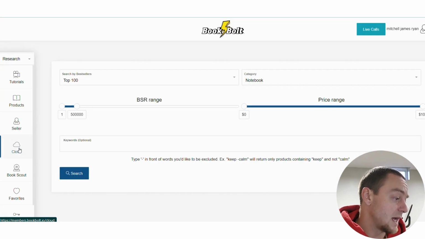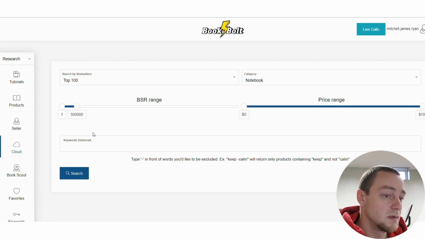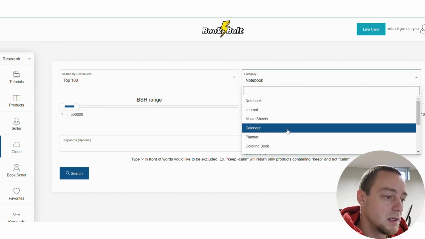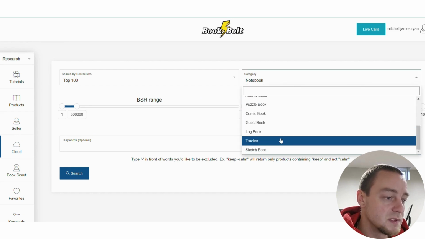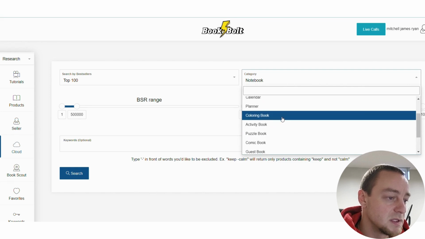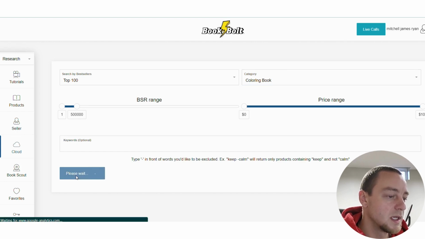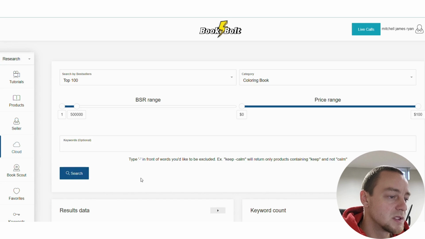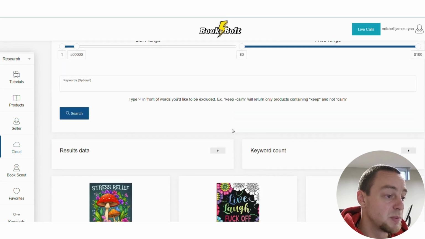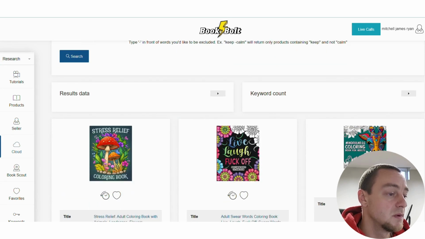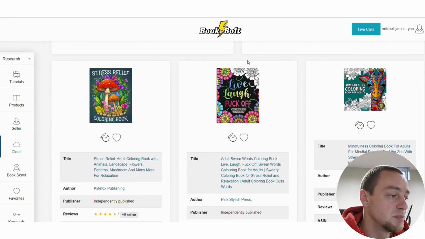You can head over to the cloud too on the left hand side there, and you can do it this way as well. I usually just keep these settings the way they are, and you can do this for a bunch of different stuff, not just coloring books, as you can see. But let's just check out this. This is just showing you the extra little work that I put in to make sure that it is a good keyword. But for the most part, I think we found a good keyword just like that, just by using BookBolt and Amazon.